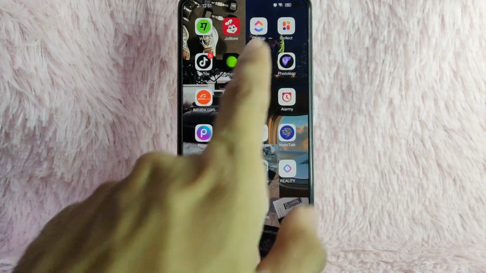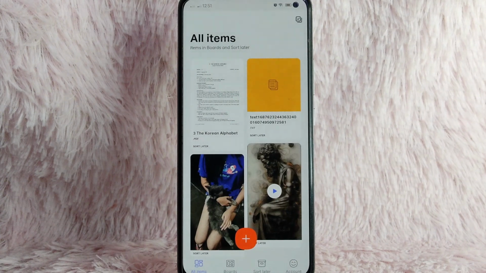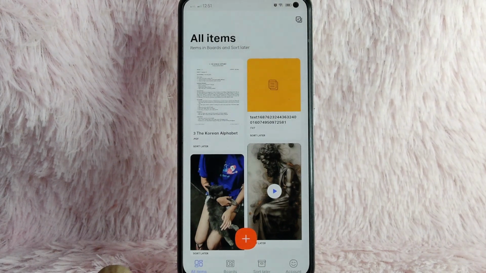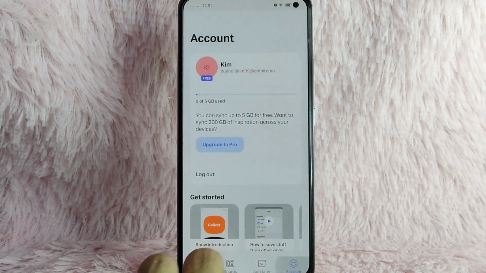First thing you need to do is to open your Collect application. Once you open your Collect application, you'll be directed into this page. These are all items. You can also see below reports, sort later, and account. For this tutorial, you need to tap on this account button.